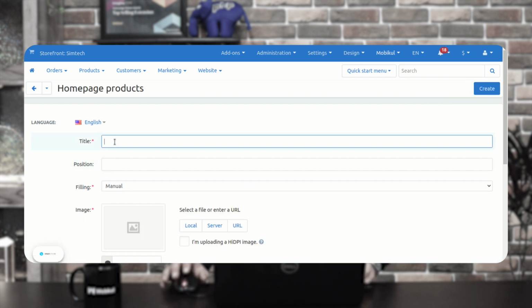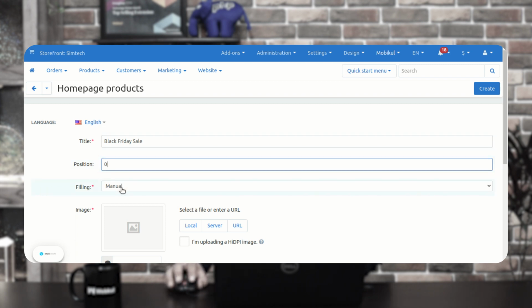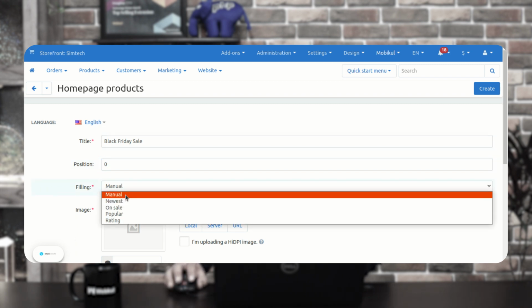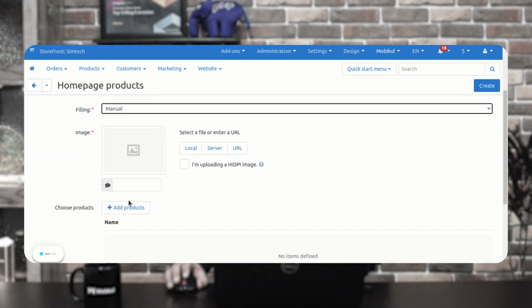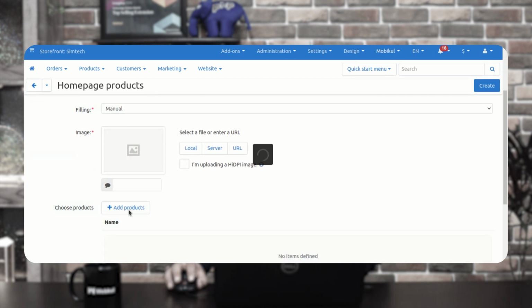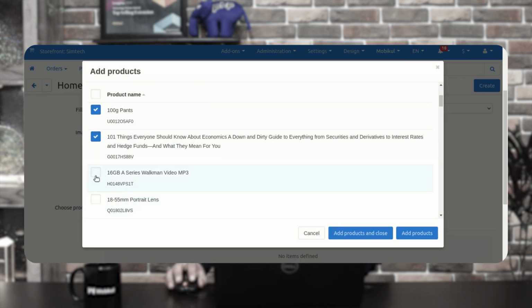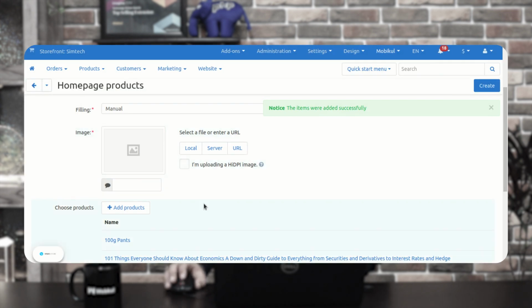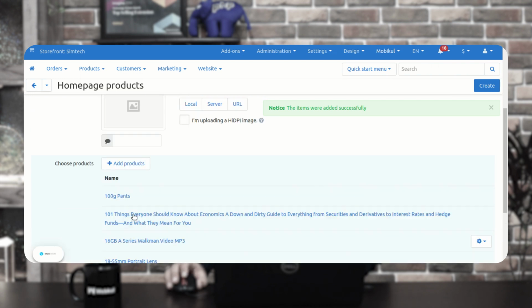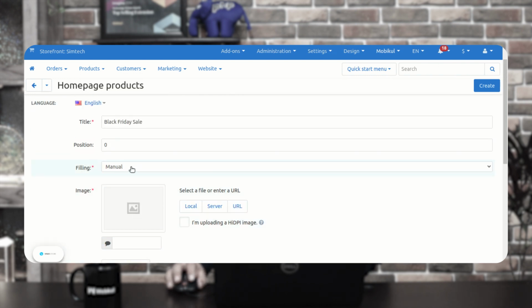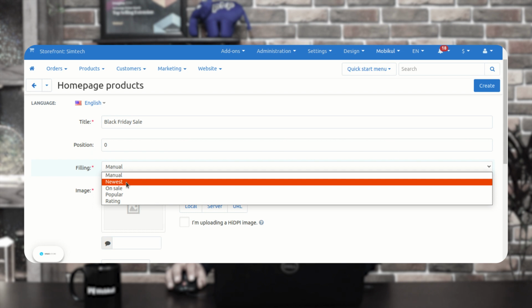This will bring up this particular section. So for example, we can set it as Black Friday sale. We can set up the position for the same. Then the filling method, for example, you want to have it as manual. If you select it as manual, then you have to add the products from here under this particular section. For example, multiple products can be added as per the requirement. Add products. Let's close it out. So you can see now the 4 products have been assigned if we are choosing the filling type as manual. Otherwise, you can choose it as newest.